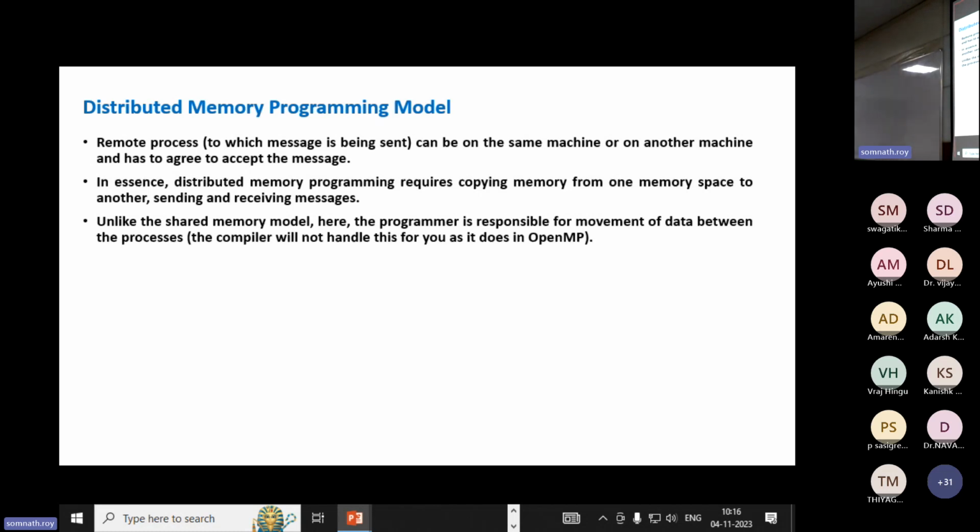In shared memory, data movement was done automatically by the computer. But here data movement has to be done by the programmer, by how the programmer writes the program. The programmer has to identify that this data has to be moved from this processor and will go to that processor. Each processor is running its independent process.